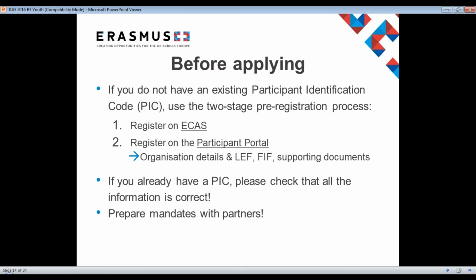If applicable, download the partner templates from our website and have them filled in by your respective partners and signed by both parties. Make sure that all of the information, such as the name of the organisation, address and legal representative on the partner mandate, is identical to the information in the application form. Otherwise, the partner mandate will not be accepted.